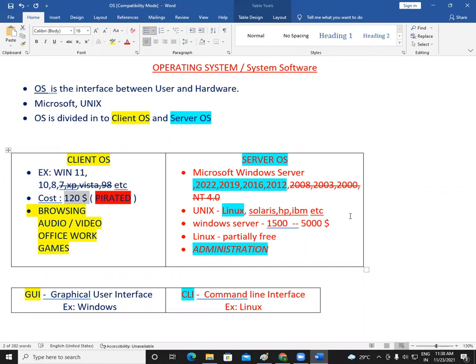The second thing is, suppose in a company there are 1,000 computers. We need to buy 1,000 licenses for this client operating system. When you buy 1,000 licenses, obviously we will get some discount. Maybe we will get the operating system for around $35 to $40, but still we have to pay money. For your personal computer, you have to pay money, and in a company, for all the computers, the company will pay money and purchase the licenses.